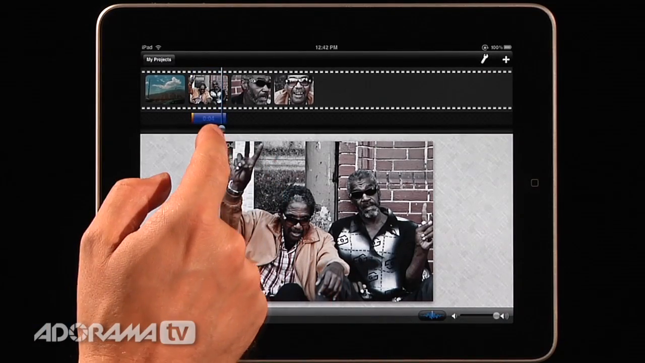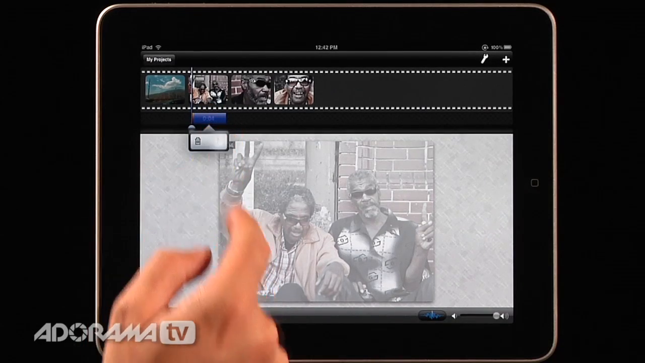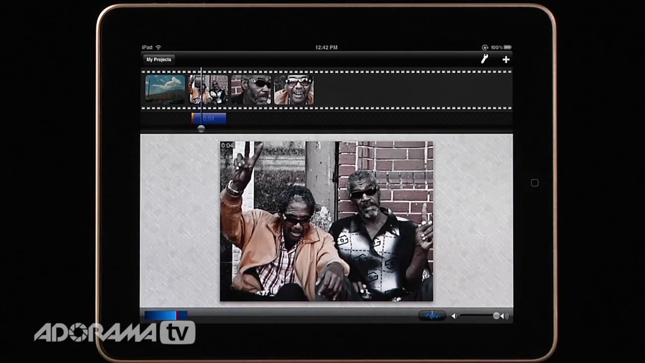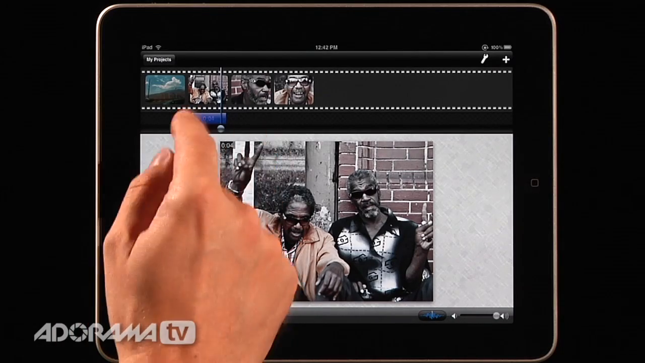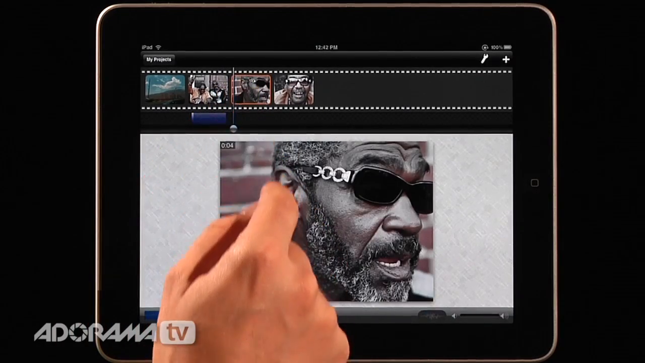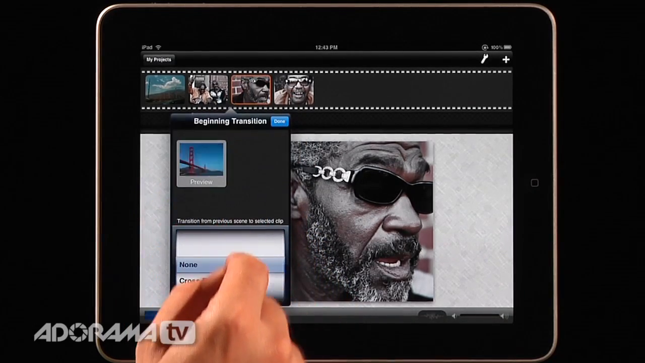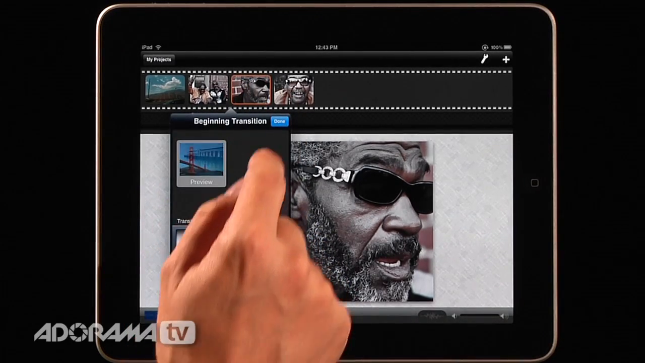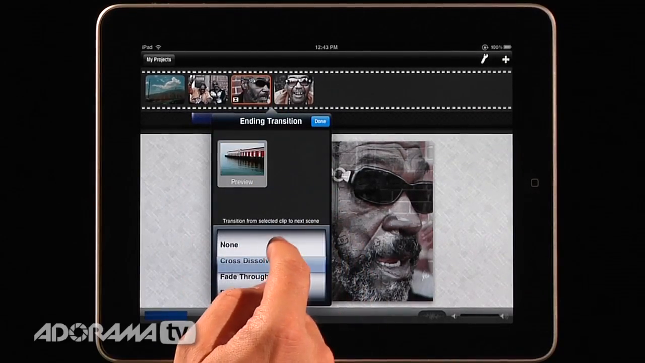Okay, now I have my audio and I can drag this back. And now when I play this, these guys were a lot of fun to hang out with. There it is. It's already in my iPad. Now, once I have that, I can start going in here and I can add an opening and ending title transition. So I'm going to add this, just a normal cross dissolve. I'll say that's done, and add an ending transition, and I'm going to have another cross dissolve.